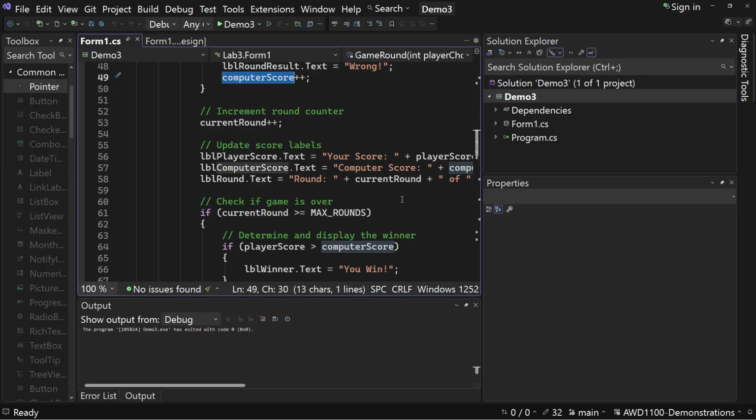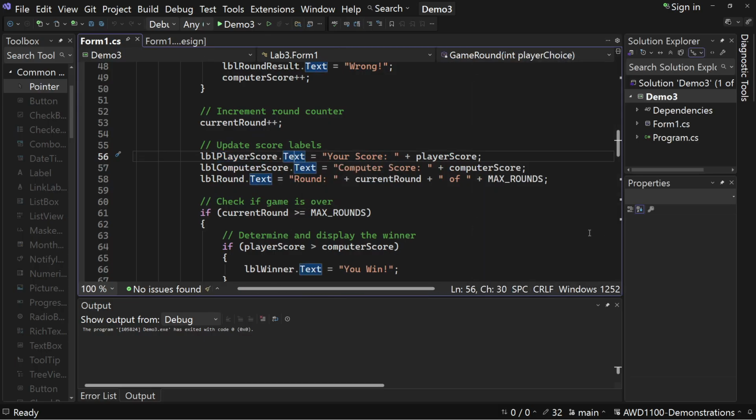And then what we're doing here is each round we go ahead and update our different labels for text, okay? The player score, computer score, and then it's just current rounds and max rounds. Remember we've done this different ways, and there's always different ways to do this. Remember the string interpolation where we use the $ sign, we put things in the curly braces for strings. You can also do this. This is the older way. I don't want to say older, but more traditional way.